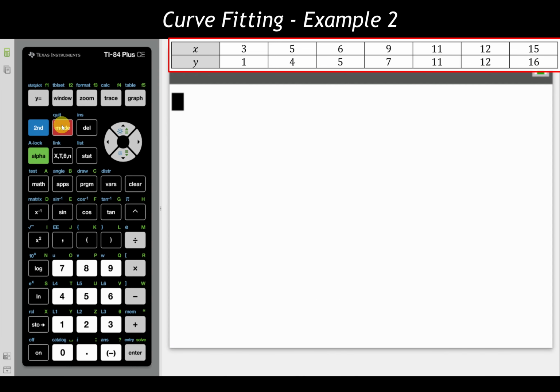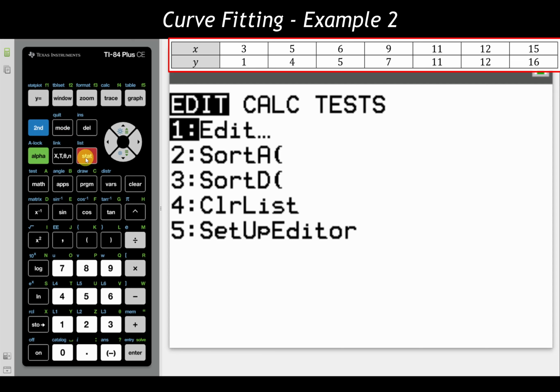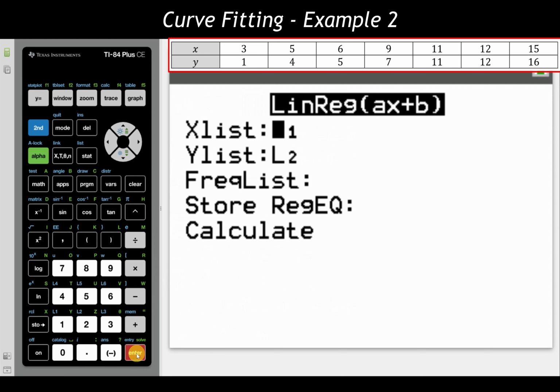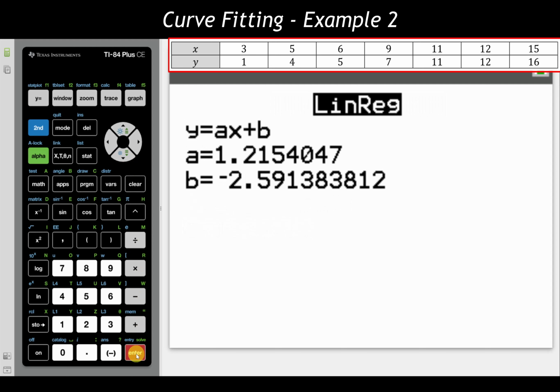We're going to go in and do the actual calculating of the regression. So we're going to click on Stat. We're going to go over to the Calc option. We're going to then go down again to Linear Regression. The X list is list 1, perfect. The Y list is list 2, excellent. We don't care about frequency lists. We don't care about storing this thing. We're going to go down to Calculate. And there we go. There's our linear regression here.